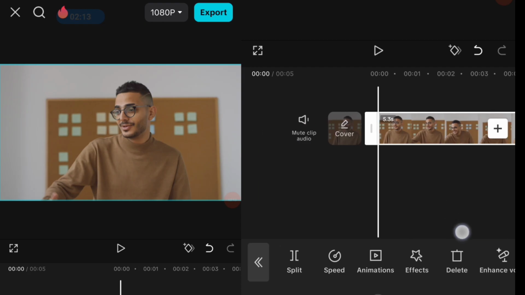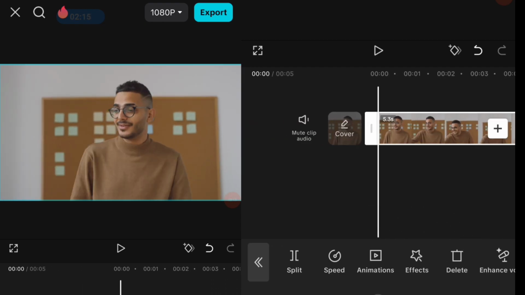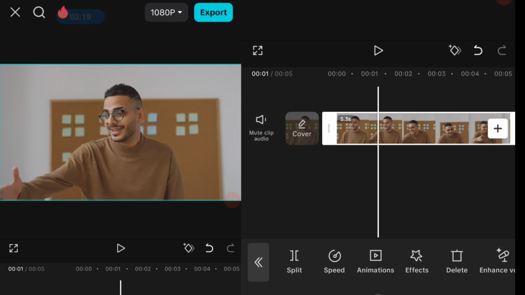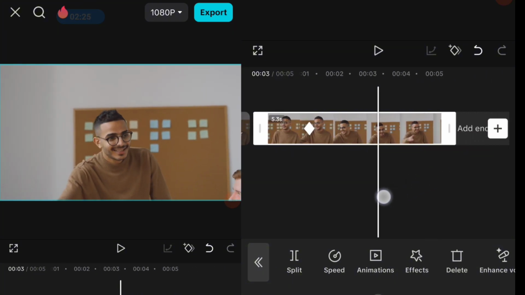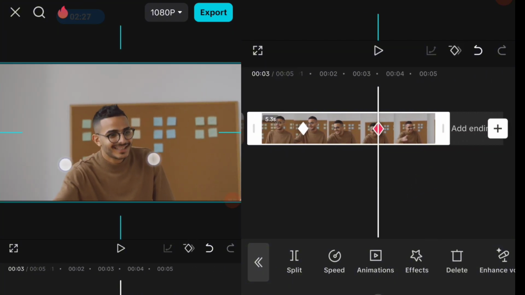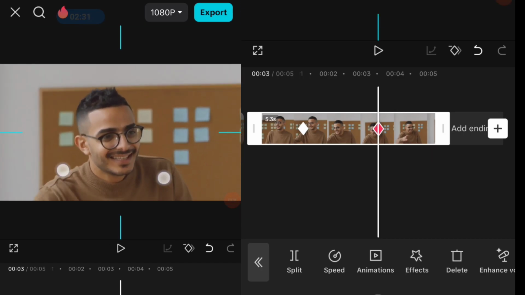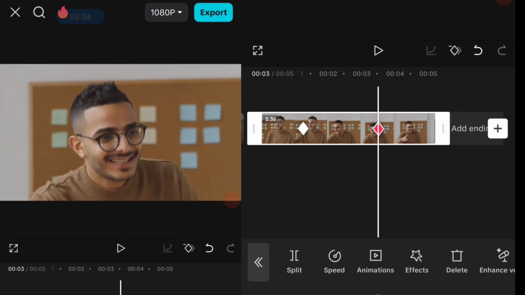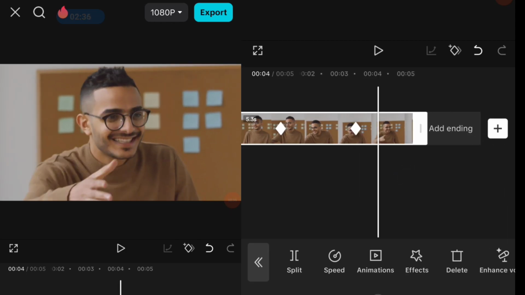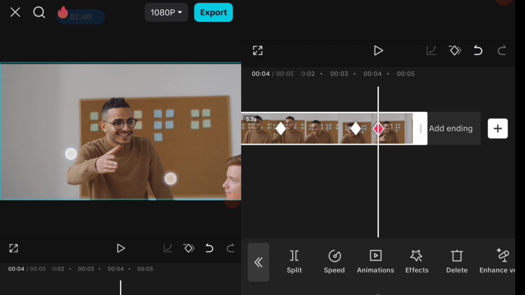So the way to add a zoom in and zoom out on your video is just to go to your video like this and then click this keyframe button for the first duration. And then on the second duration, you need to slowly increase the size of the screen by pinching out your finger like this, kind of like this. And if you want to add a zoom out, you just need to add another keyframe and send it back.